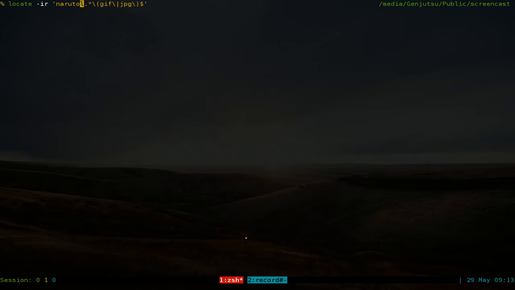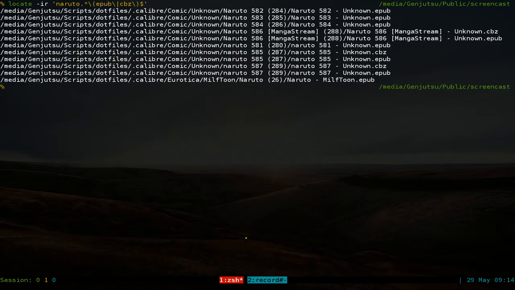No, we don't need this. Naruto's, I have, let me see here, EPUBs, and what's the other one called? CBZs, right? There you go. So you can see that it filters out the EPUBs and the CBZs files. Yeah, so that's what you can do in there.